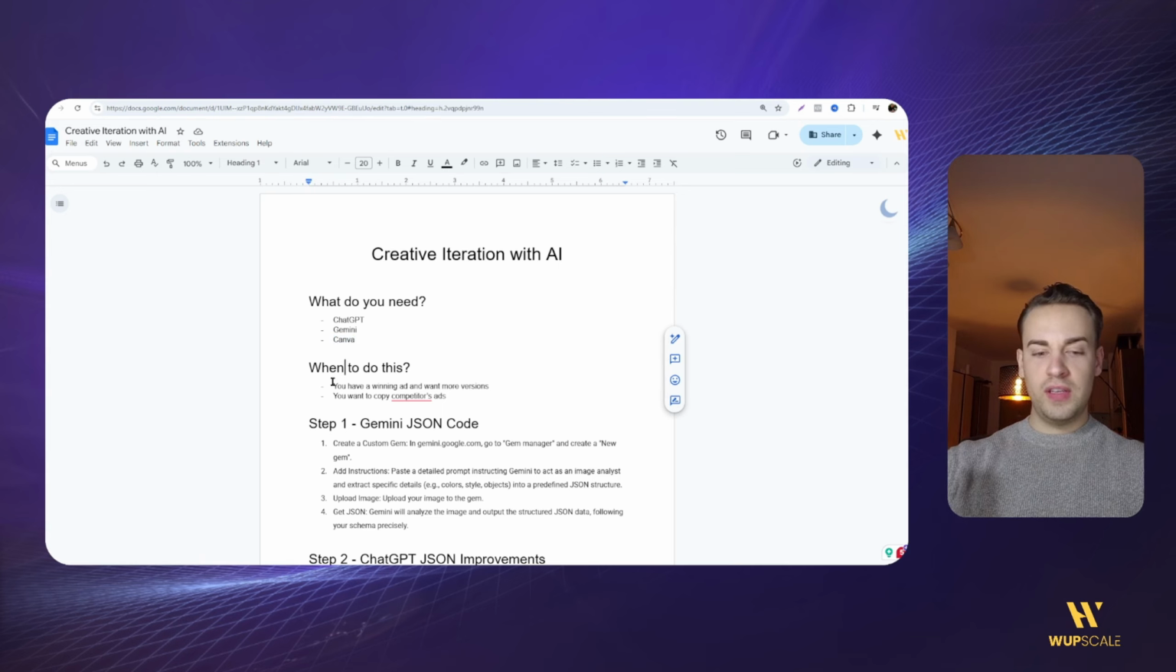And then the best way to do this strategy is if you already have a winning ad in your ad account that you want to iterate. So iteration means basically you just want to create more versions of your winning ads, or you are just starting out, or even you are actively running ads now, but you want to copy some of your competitors' ads. So I'll show an example for both cases. Let's start with a winning ad, and then you want more versions.